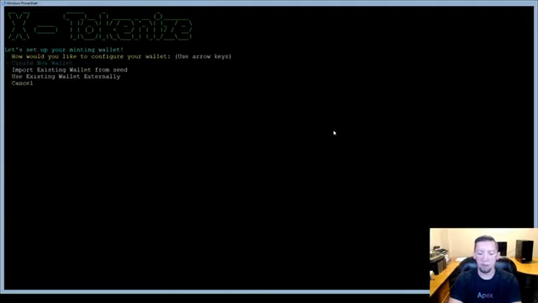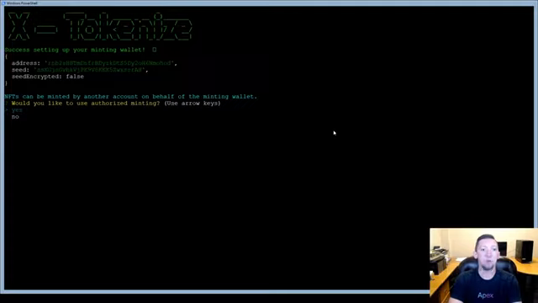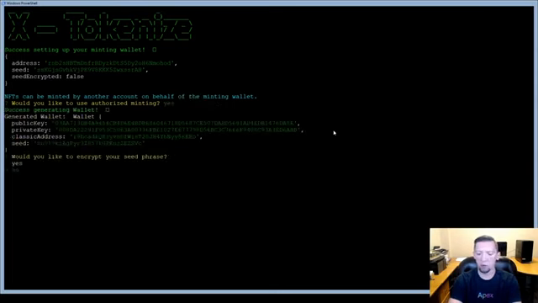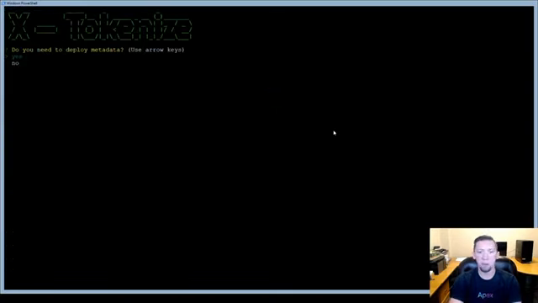Next, we're going to create a minting wallet, and we are not going to encrypt the seed phrase. And now we could actually mint in another account on behalf of our minting wallet. So that's called using an authorized minter. So we are going to set up an authorized minter in this case, and we are not going to encrypt the seed phrase. Now we're going to initialize some directories so we could store some data.